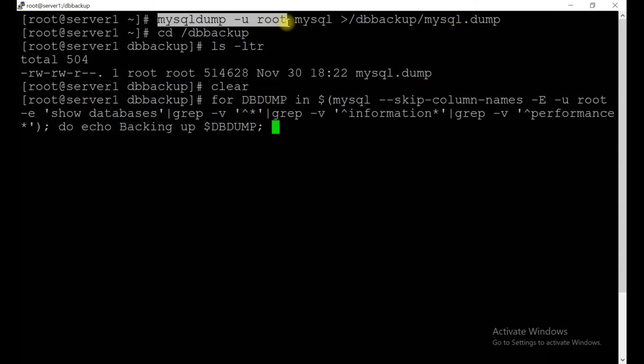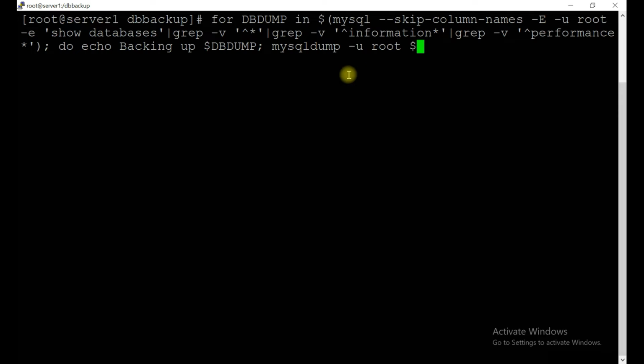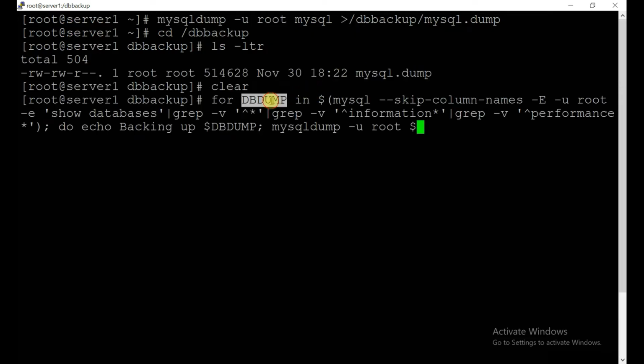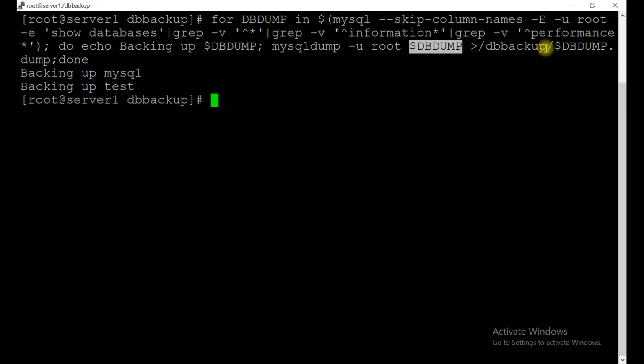Okay, here you can mention variable dmp dump, this one, and similar for here also you can mention $dmp dump .dmp. Okay, now see what you get. Backing up database, backing up test database.